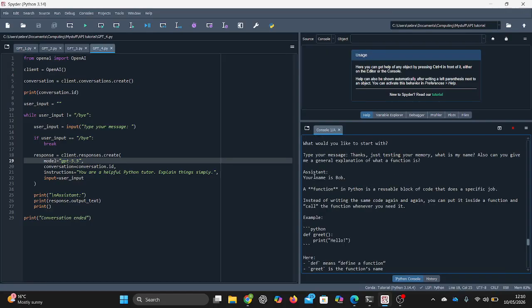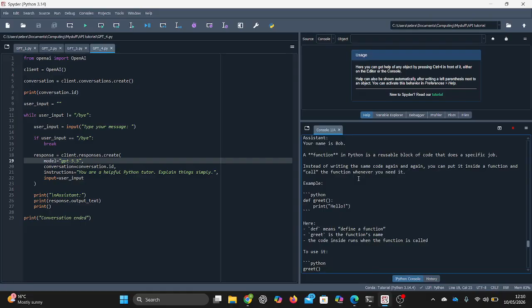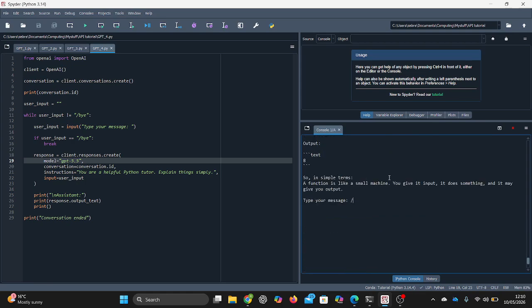There we go. So the assistant said your name is Bob, so it's remembered it from our previous prompt, therefore proving that the conversational state is being maintained, that it has memory and context within this conversation. And it's just going to keep looping around until I exit out of the conversation by typing this command. There we go, conversation ended.